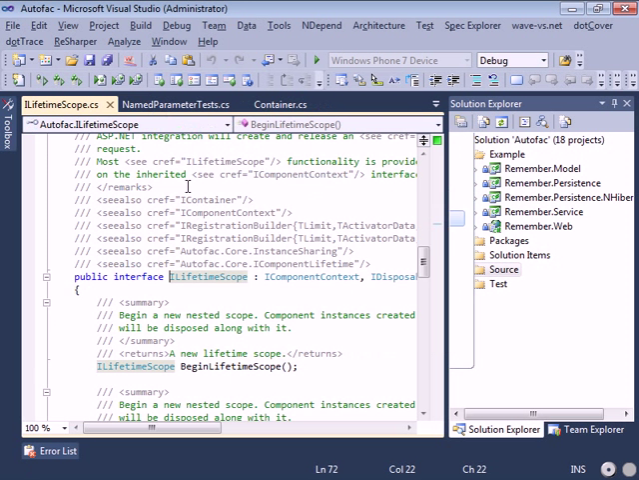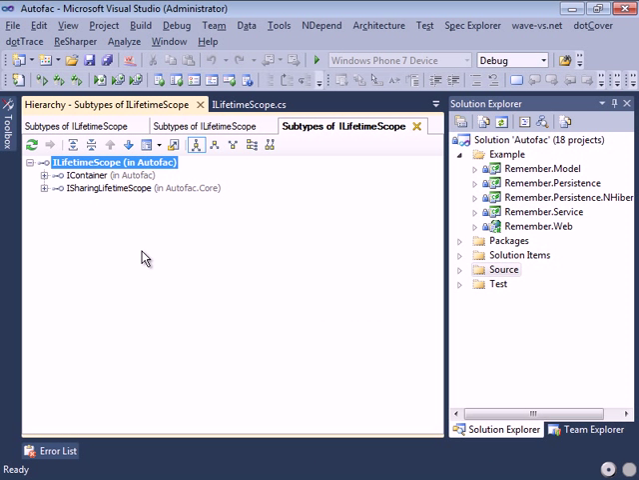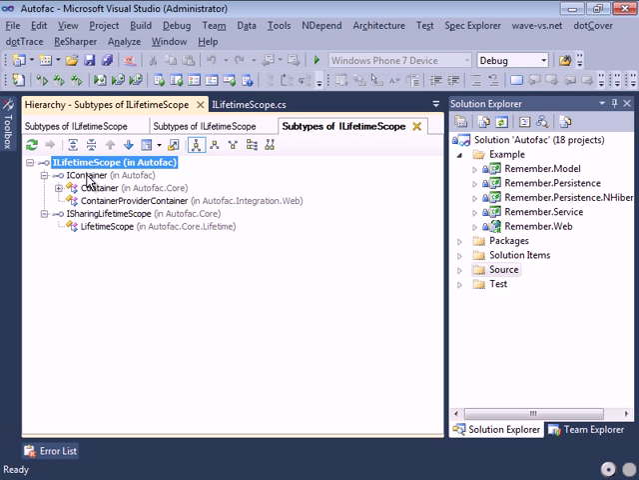Now let's get back to ILifetimeScope for a sec. Another useful feature is being able to view the inheritance hierarchy that ILifetimeScope participates in. So I can press Ctrl-E followed by H, and that gets me a tree diagram where I get my interface up top, and I can see that this interface is derived by IContainer and ISharingLifetimeScope, and I can also see the types that actually implement those interfaces.